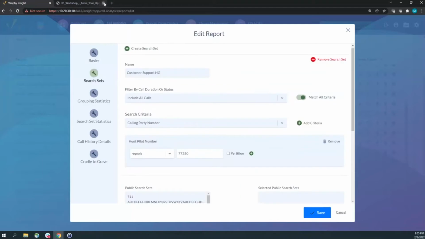The next option is perhaps kind of like the backbone of the report. It is the search set. So this is where you're telling our software what you want to look for, or if you're familiar with SQL, you're building a SQL query. My query here, or my search set, I'm looking for basically just the hunt pilot number. I want all calls that go into hunt pilot 77280.